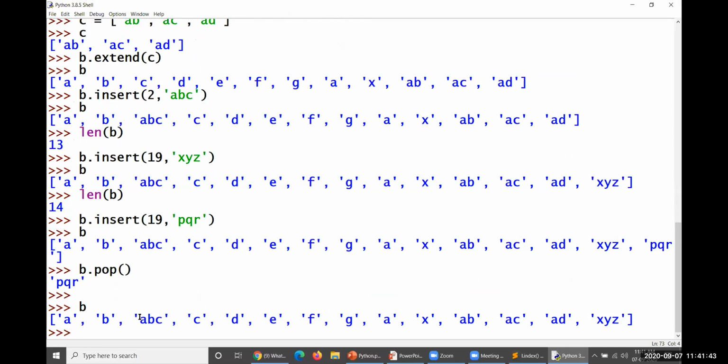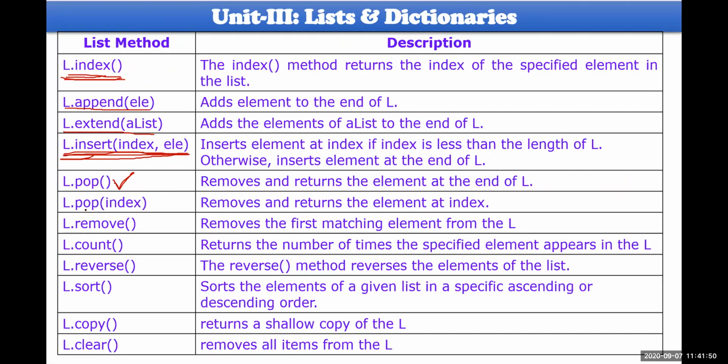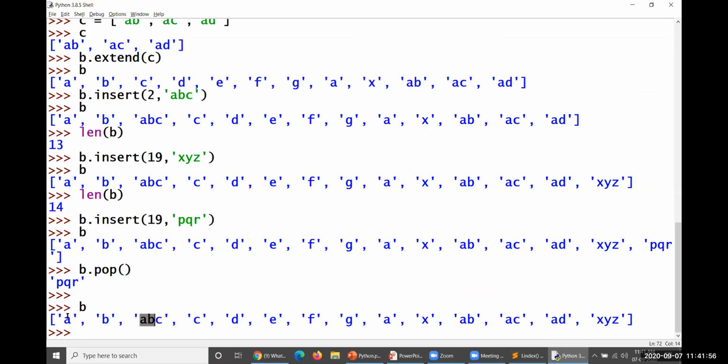Suppose I'd like to remove this particular location, this ABC here. So one more pop is available here, that is pop of index. ABC is available at index 0, 1, 2, so at the second location ABC is available. So B.pop(2). If I remove this one, obviously ABC gets removed.